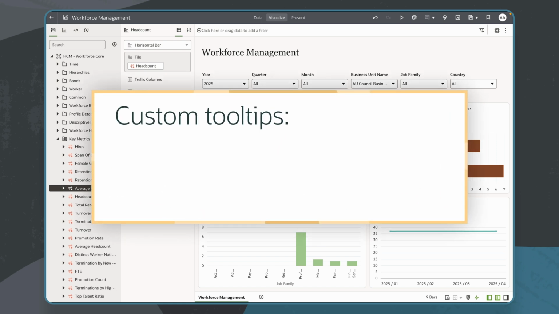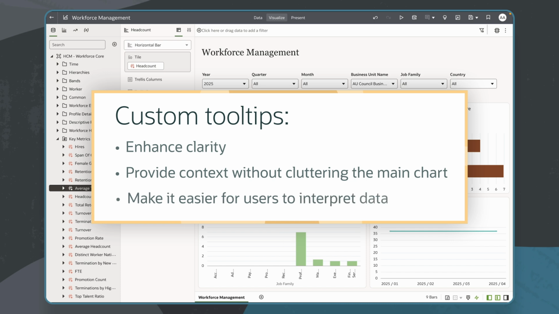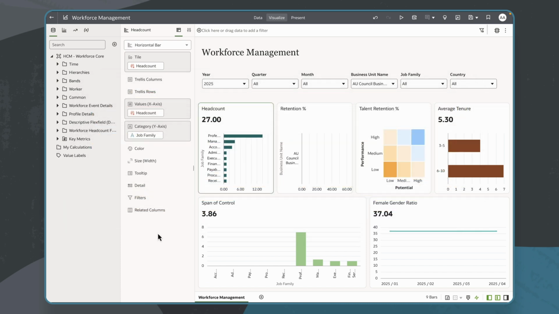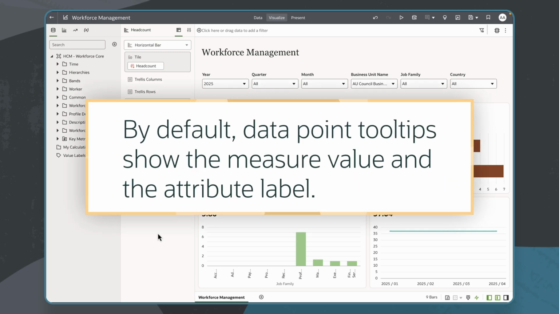Custom tooltips enhance clarity and provide more context without cluttering the main chart, making it easier for users to quickly interpret data. In this scenario, I want to add additional contextual descriptions to my visualization data points beyond what is shown by default. By default, data point tooltips show the measure value and the attribute label.